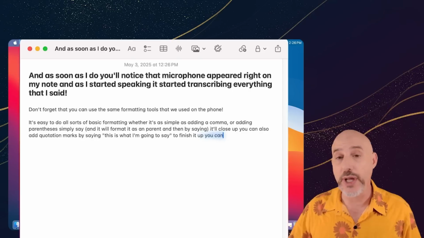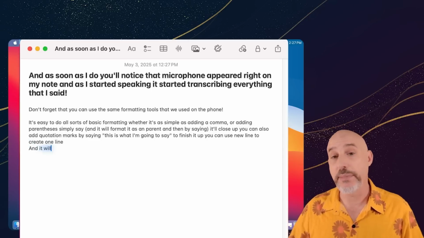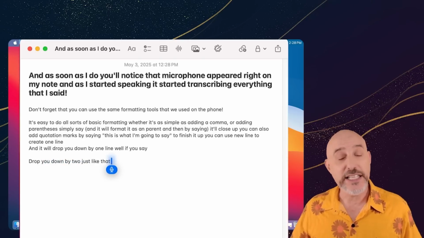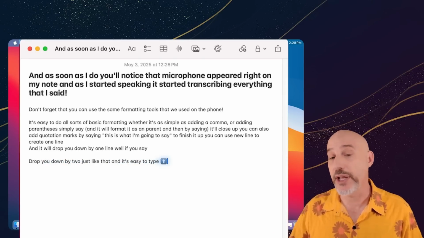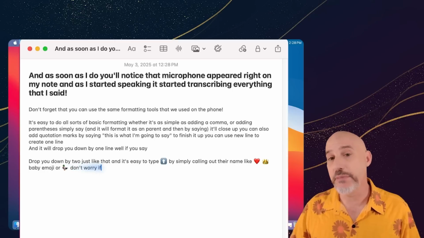You can use new line to create one line, new line, and it will drop you down by one line. While if you say new paragraph, it will drop you down by two, just like that. And it's easy to type up emojis by simply calling out their name, like heart emoji, crown emoji, baby emoji, or duck emoji.